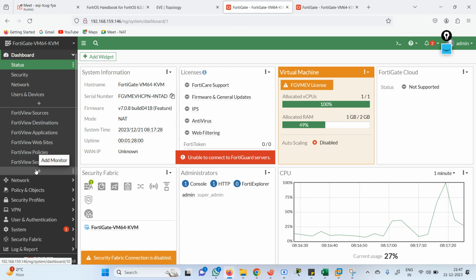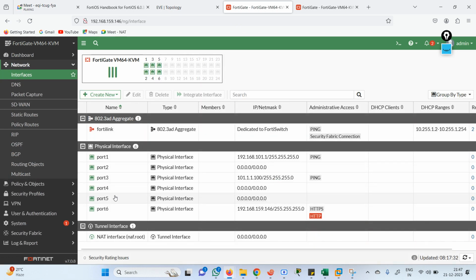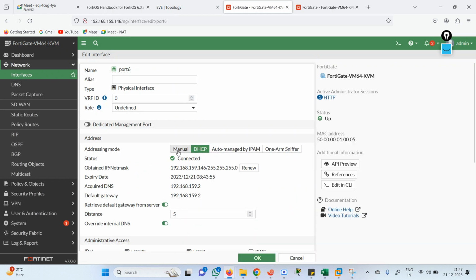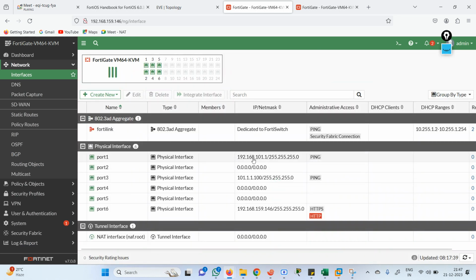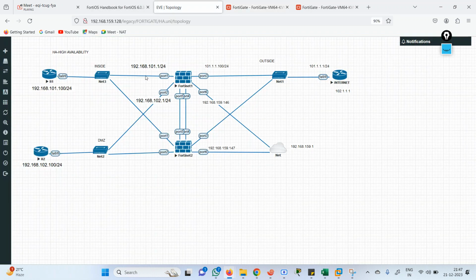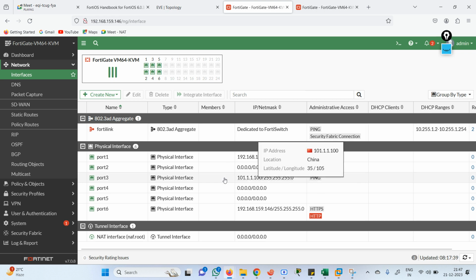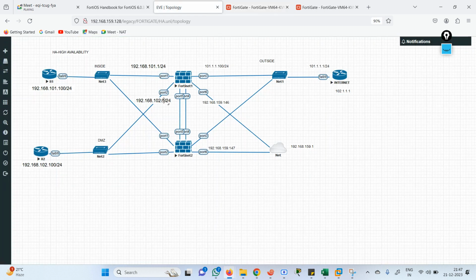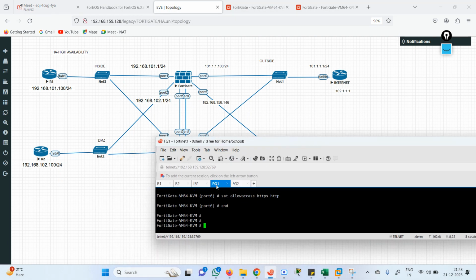Go to the network, interface, port6. I need to do this manually. Whatever IP was assigned before in the CLI mode, 192.168.101.100 is available, and 101.1.1.100 is also available in port 1. But 192.168.102 is missing now. In port 2, I need to configure that. I will configure it from here only.